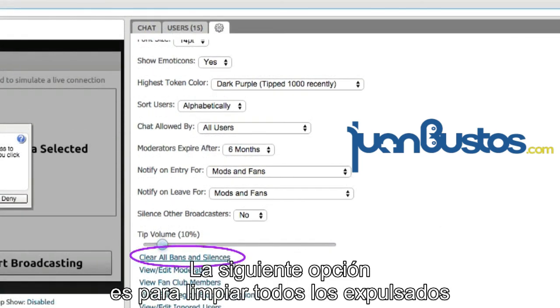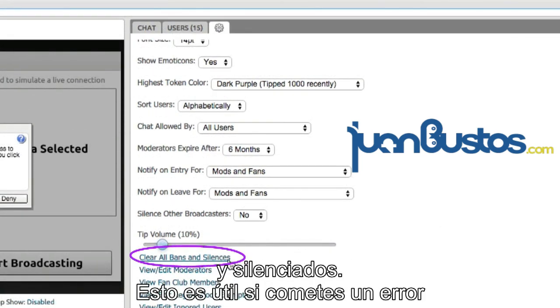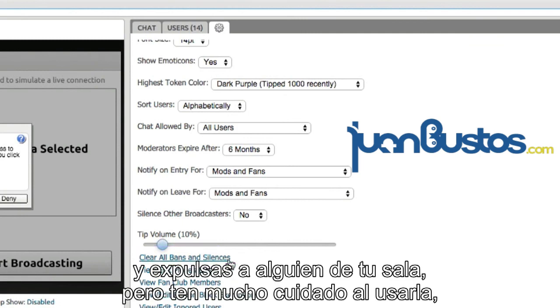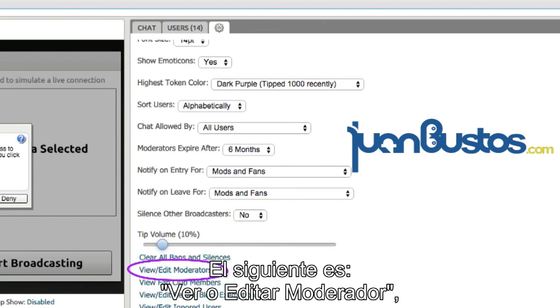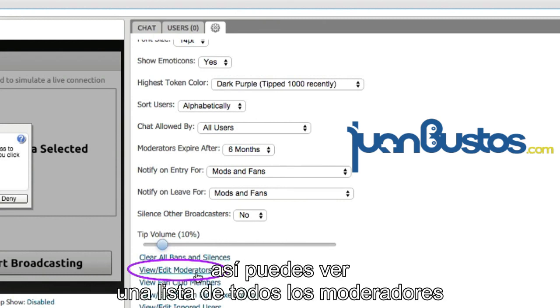The next option is to clear all bans and silences. This is good to use if you accidentally made a mistake and kicked someone out of your room, but just be very cautious when using it because if you have kicked and silenced a lot of people, they'll all be able to come back.